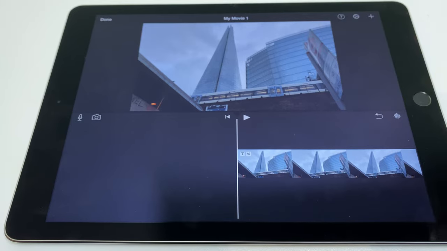Hello and welcome. Here's how you can use the audio from any YouTube video in iMovie.